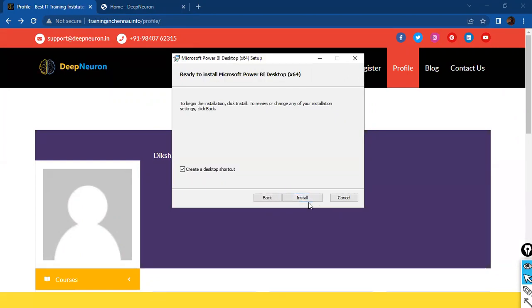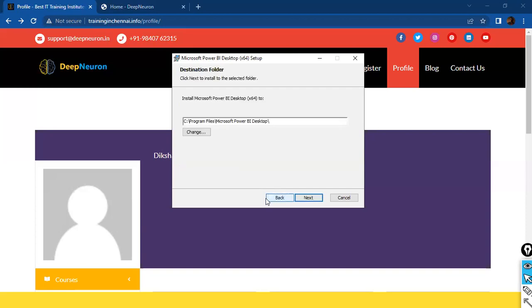When you hit this one, you can see the installation progress bar here. It will probably take 5 to 8 minutes, or 10 minutes in the worst case, to install everything. Hope you are clear with this, right? This is pretty simple.